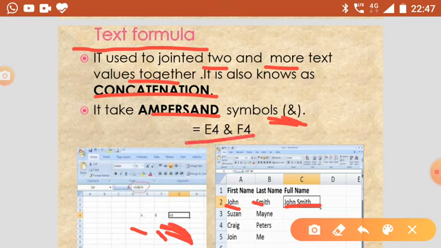This is what we have to read in this chapter, in this video, and in the next video we will discuss the different types of cell reference.